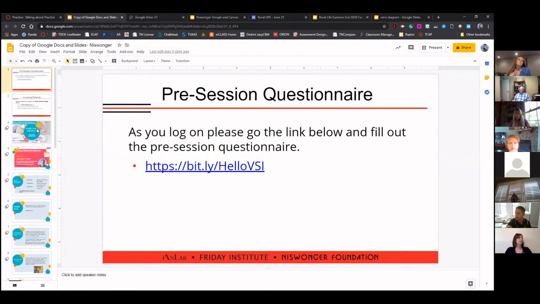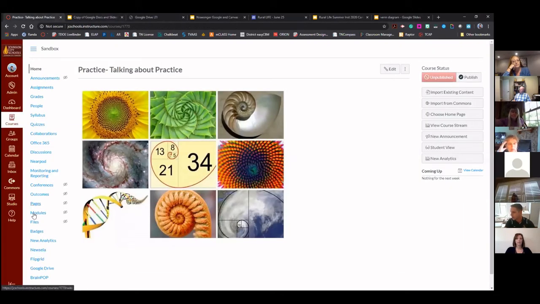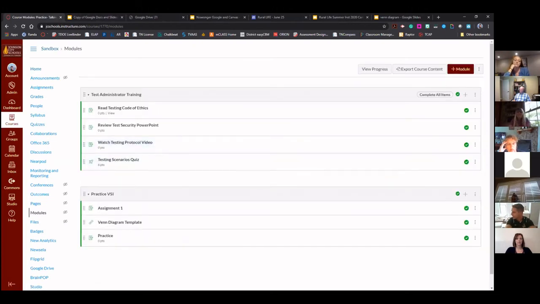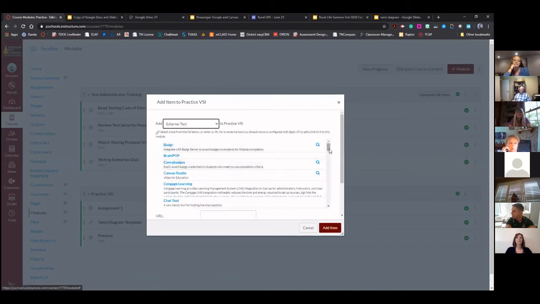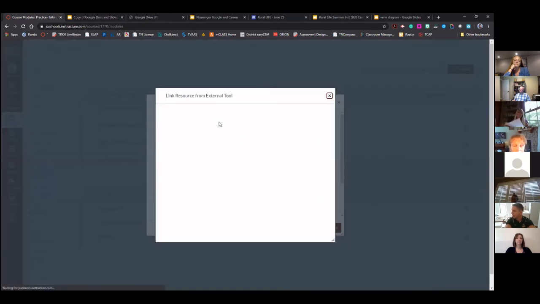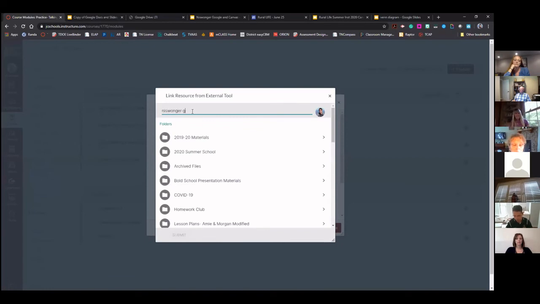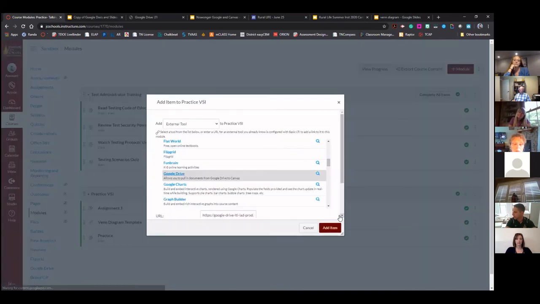So this is my Google Forms and Sheets one from earlier in the week. If you want them to have this, there's two different ways that you can put this inside of a Canvas course. One is you can add a link to that inside of your assignment. So you can add an assignment, external tool. Then we can go down to Google Drive, and then we're going to look at, let's say, so go ahead and add item.